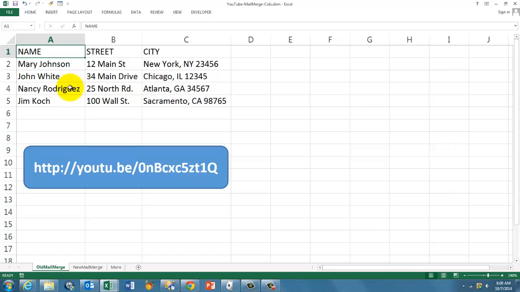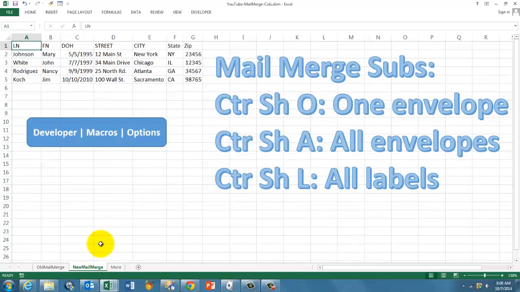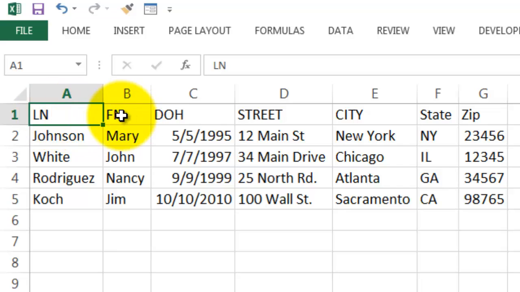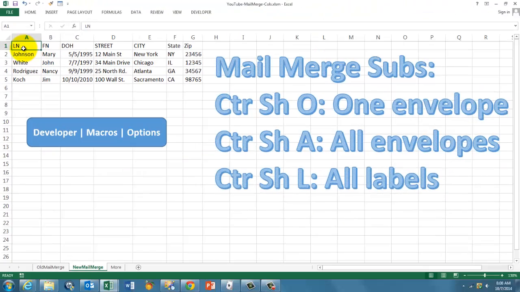But sometimes your records are not ordered that way. So let's take a more complicated situation. In this case, last and first name are split, then there is a column or a field that should not be in the mail merge, and then street, city, state, zip, etc. In whatever order they are, you have to grab them at the right moment in the right column.